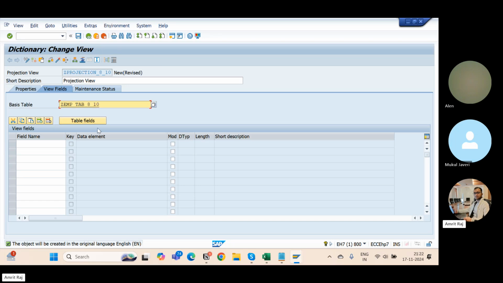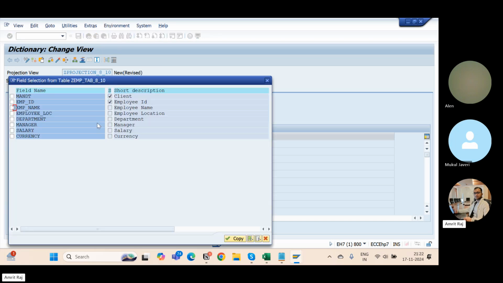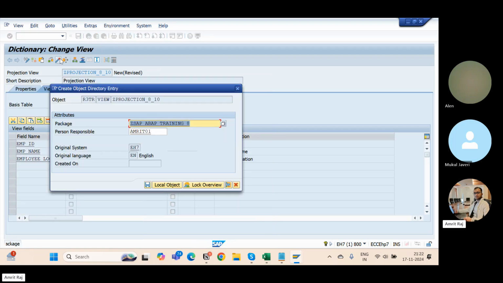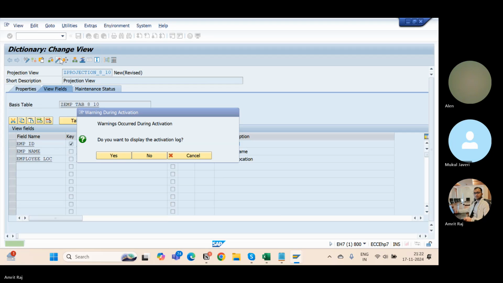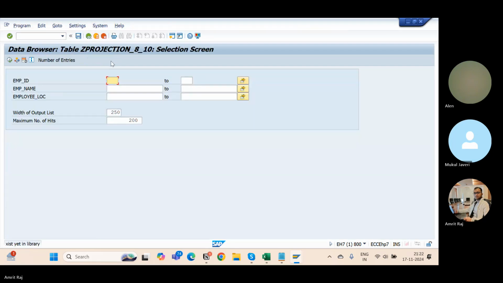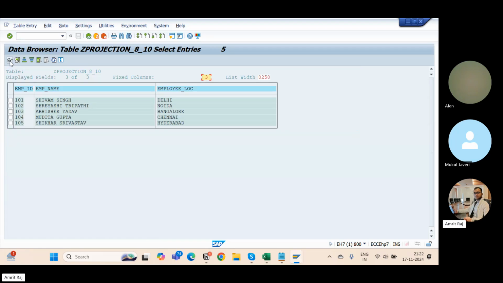In the table fields, I can select those fields. Suppose I only want employee name and location. I don't want all the rest of the columns. So I can simply select it here and I can activate it. Now if you click on the contents tab and go for the execute button, see, I am able to see only these three columns.